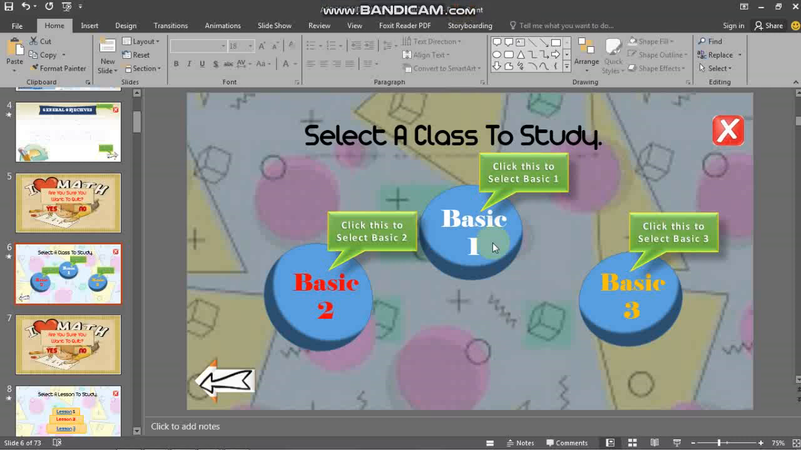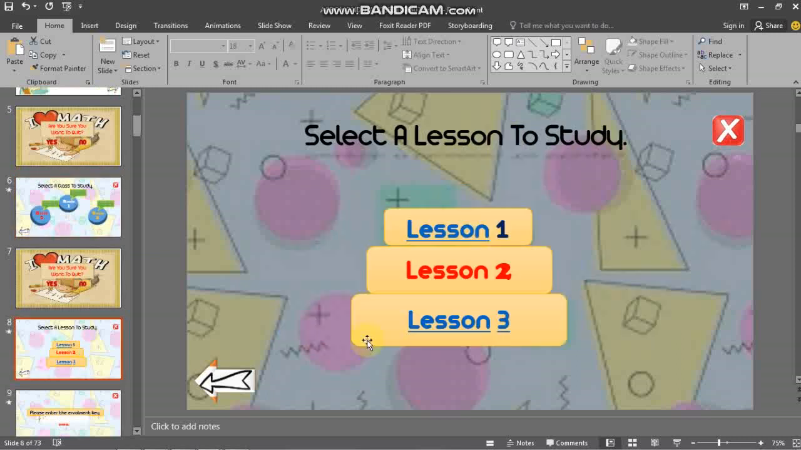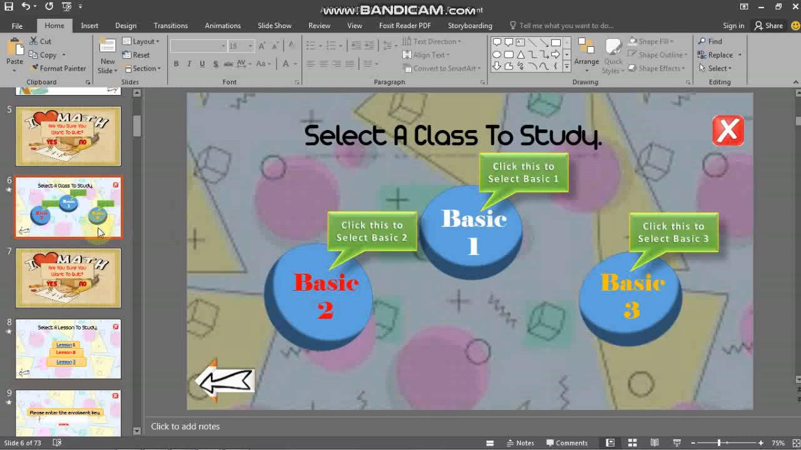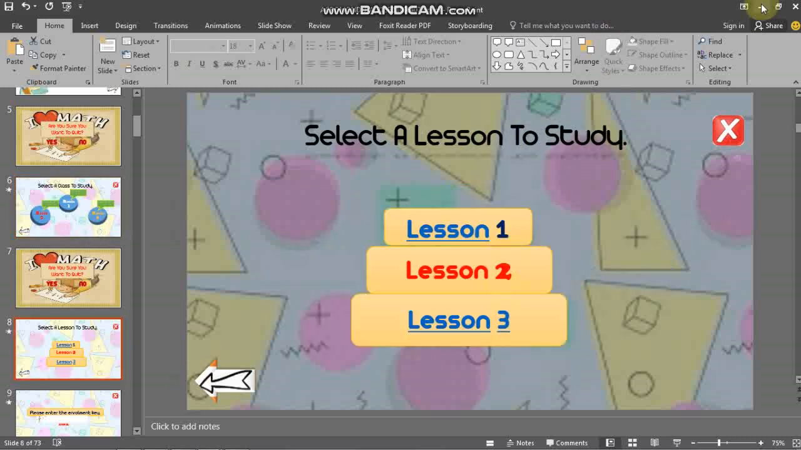Hi, welcome once again. Now that we have knowledge on how to create our own customized buttons and also attach navigations to it, we are going to create our slide which will carry us to the various lessons that we want to take. If it is for basic 1, basic 2, basic 3, we just click on any of them, it carries us there. And this page will also guide us to select the particular lesson that we want to study.